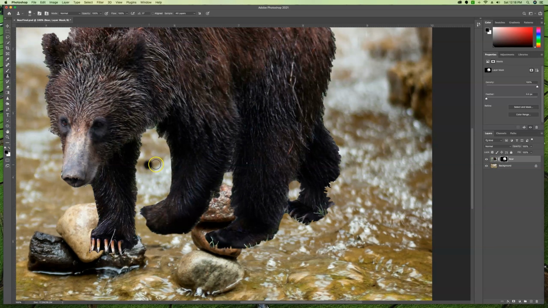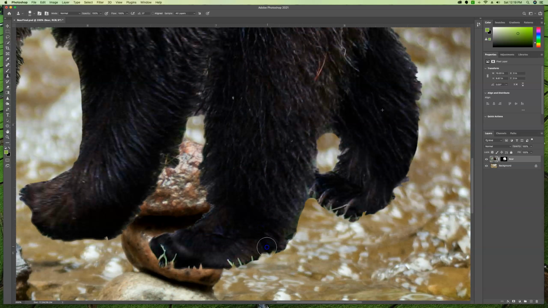We need to paint with white with our brush where we want to see that. Boy, some days are slower than others. Okay, here we go. I'm going to paint in where we need to see that leg showing up. Okay, now we can go back to the bear, use the clone stamp, Alt or Option click where we want to do some cloning, and cover up all these pieces of grass.